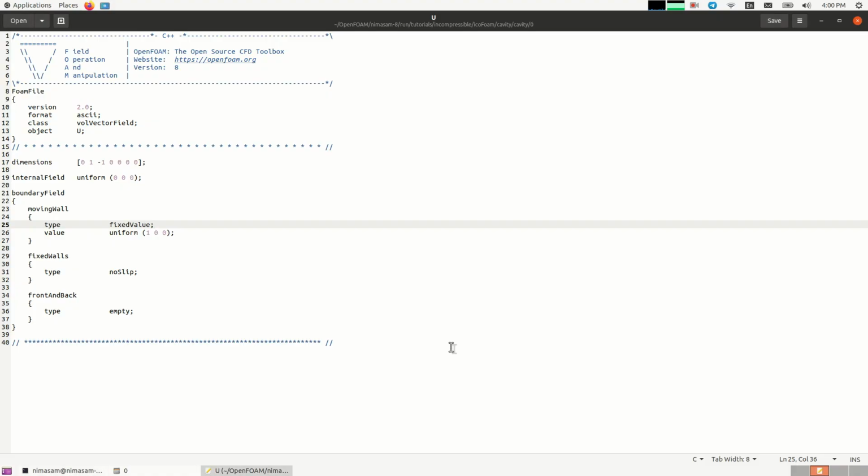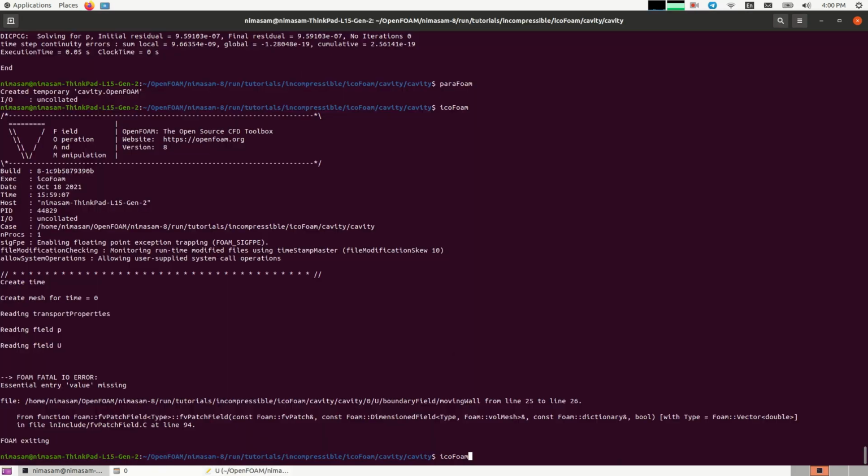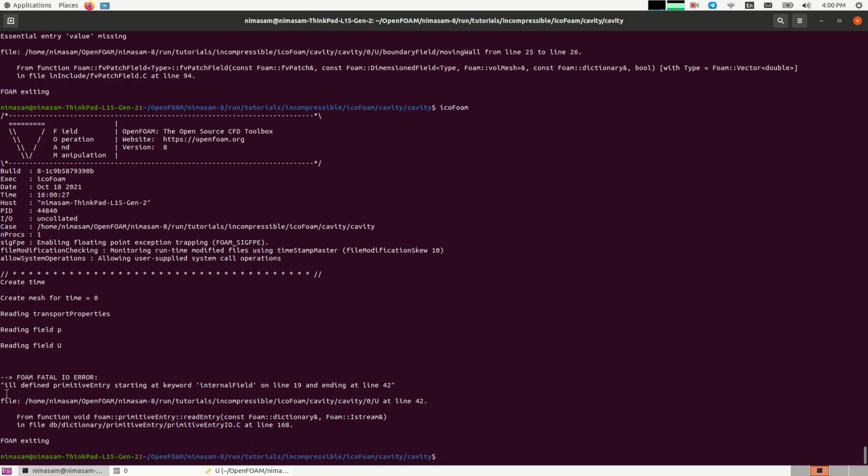Another issue: remember, every time you are modifying a text file, every time you open a bracket, close the bracket; if you open a parenthesis, close the parenthesis, then you are almost safe. Sometimes if you forget something like that, let's check what happens. You get an error like this: ill-defined primitive entry. It mentions that your parenthesis or your bracket is not ended.